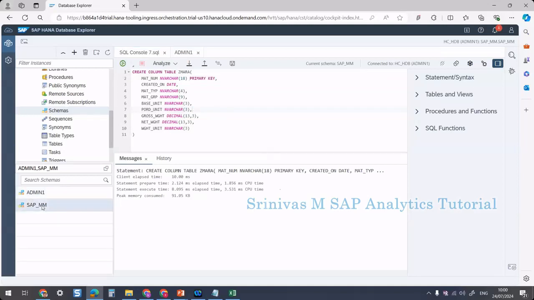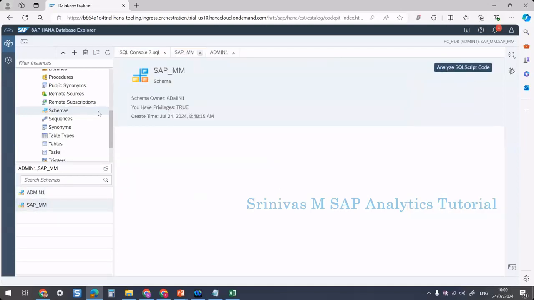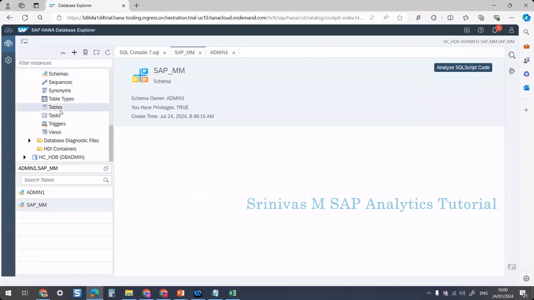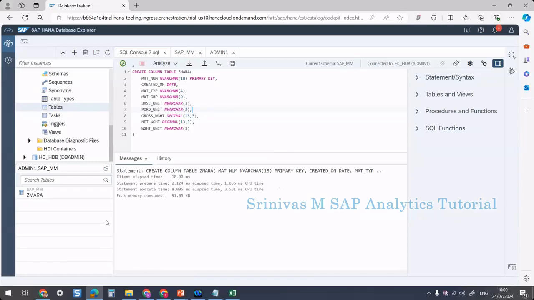Now if you select your schema, sorry, not like this. If you go to the table section and click on the tables, because your console is currently mapped to SAP MM, it is showing the Mara table here. It is showing under which schema also, SAP MM and Mara. It is clearly showing the table name here. Not only the console, the current user, admin also.